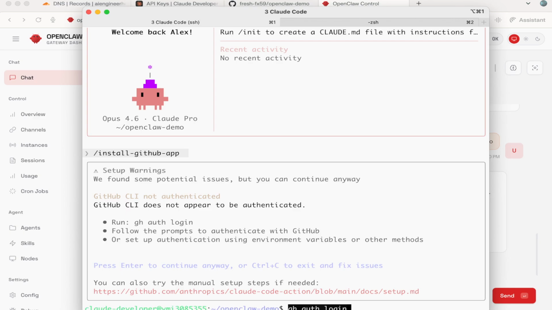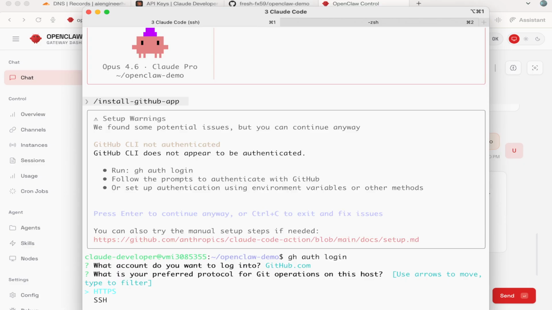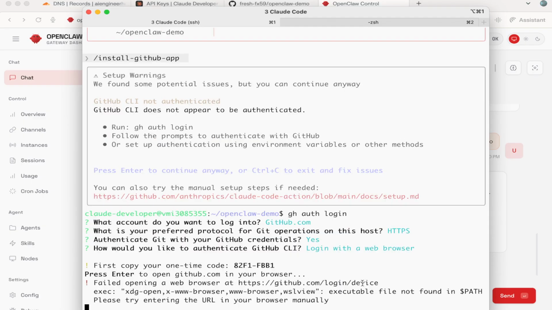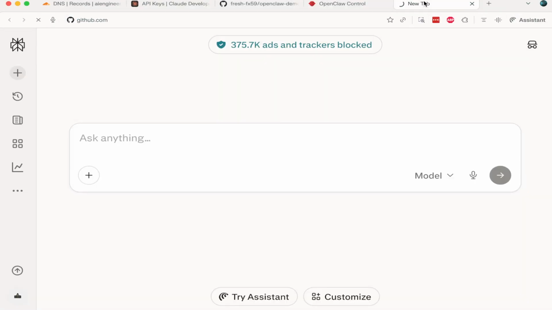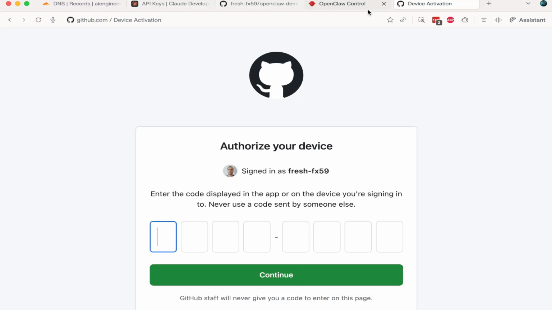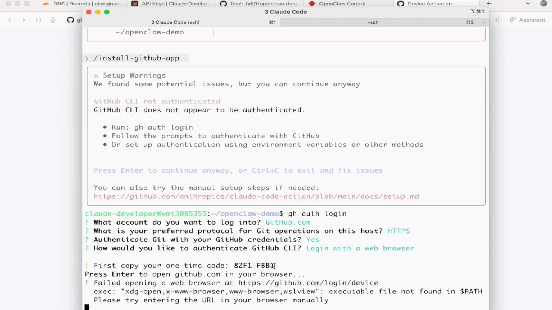Okay, so let's authenticate github.com via HTTPS. Authenticate Git. Okay. Login with the web browser. Yes. So press enter. Okay, we will go to the GitHub devices page to authenticate. Yes, continue. So we need to insert this specific code here.